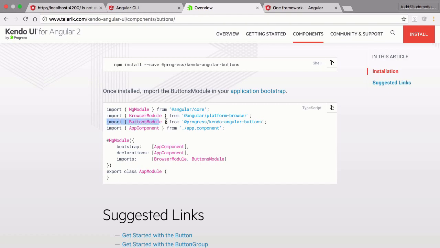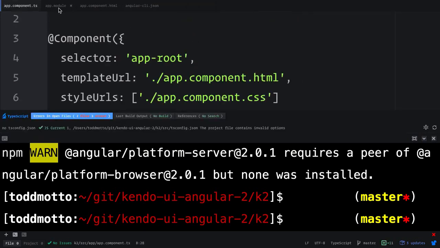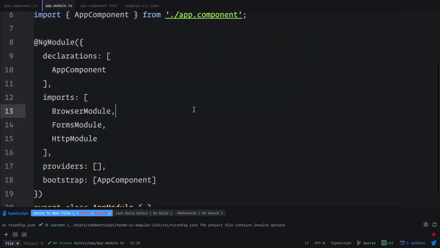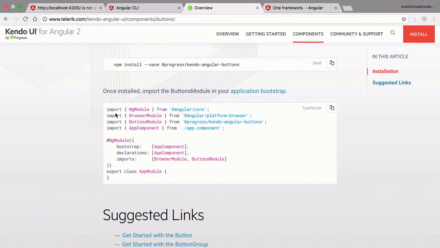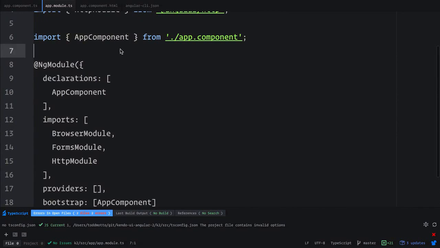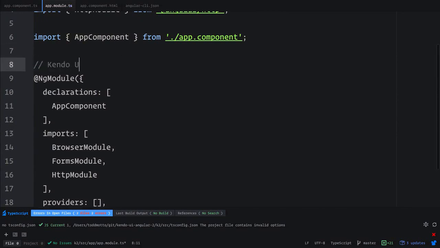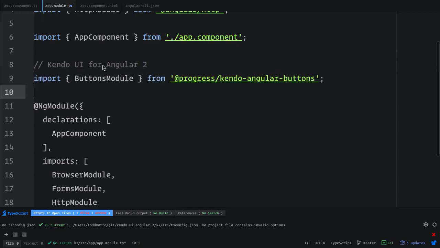So we've actually got this import line here, which is Kendo specific code. So what I can do is go across, and you can see here that my npm install is finished, and we can close this off and go into the app.module. This looks quite similar to this website code here, where we need to import and add our definitions for our components. So we can do Kendo UI for Angular 2, and we can place this stuff in here, and we can just say these are all our imports for our Kendo components.